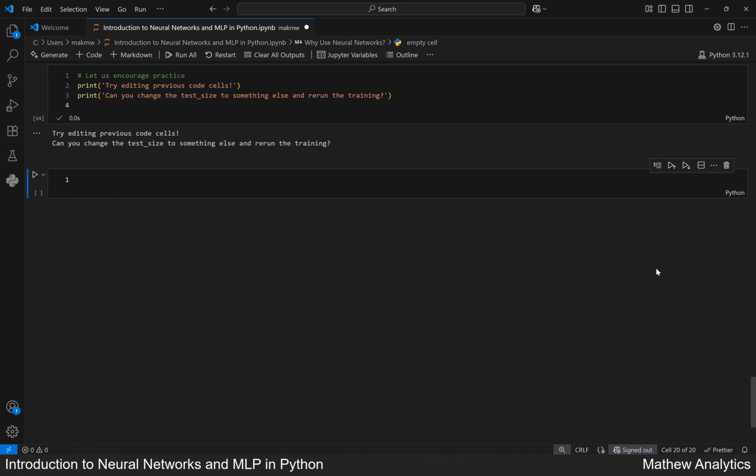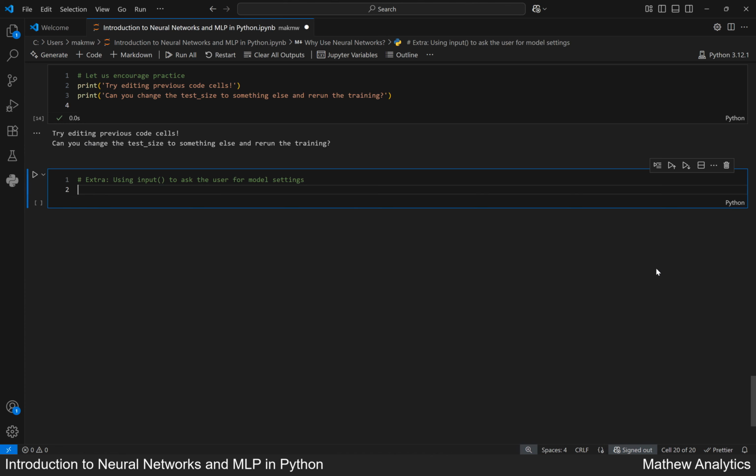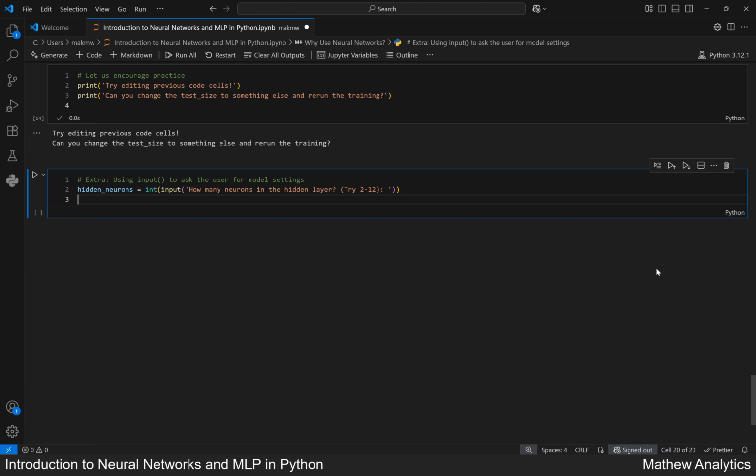Let us make our neural network even more interactive. The code lets you pick the settings for your network. This line asks you to enter how many neurons you want. Neurons are each little processor in the layer. Then you choose an activation function. Your answer will set how each neuron works.